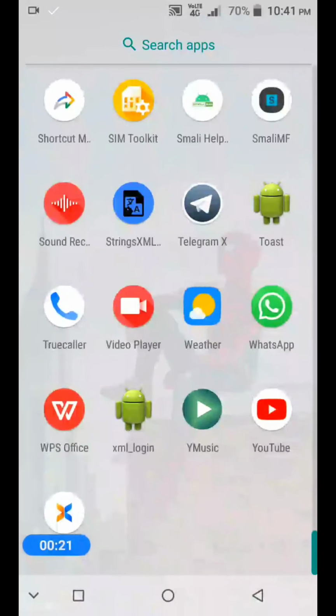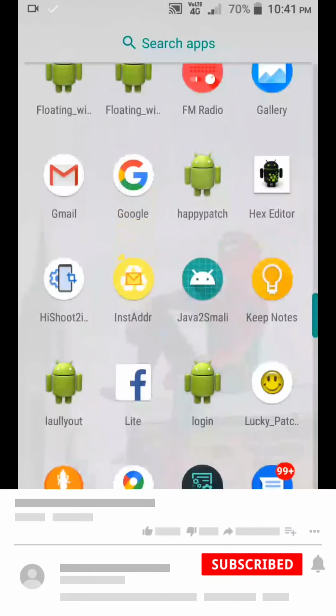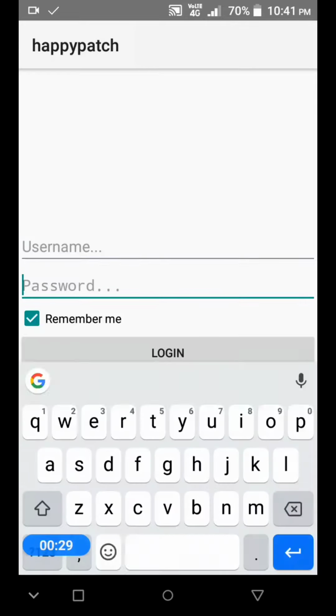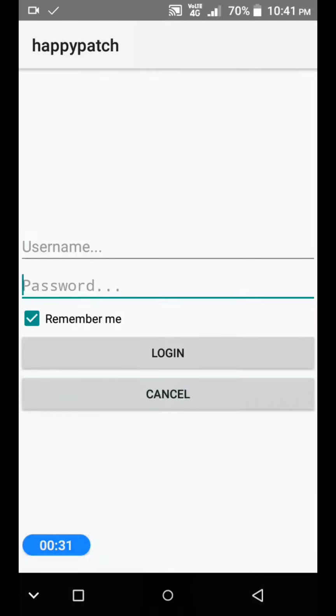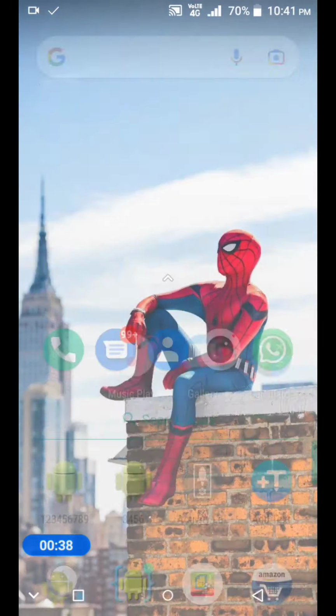In the last video we created this app called Happy Patch. It is a login app, pure Java, with no use of XML here. So let's extract the Smali code of this app.